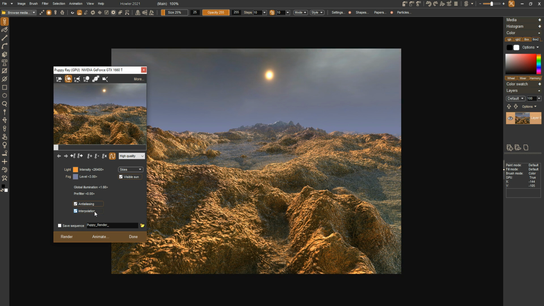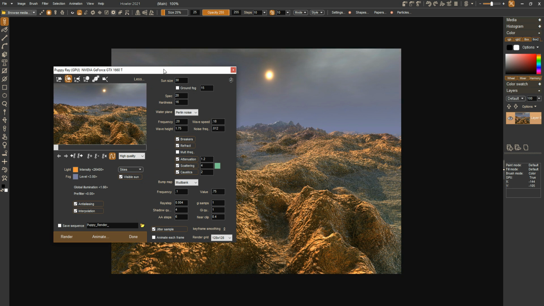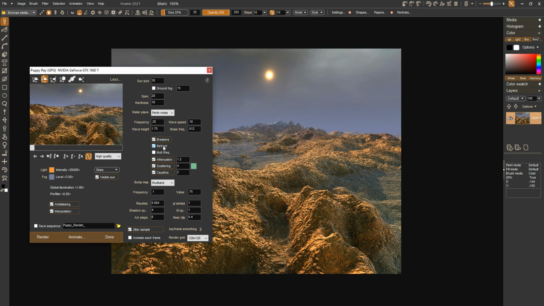Let's see, interpolation is still there, saving an image sequence is still there. And looking at the More tab, you can see this has changed somewhat. Attenuation, scattering, caustics are now on this first page. There is no second page. Let's see, sun size is there at the top like it always has been. Ground fog has been moved up next to the sun for some reason. I guess they're similar enough.